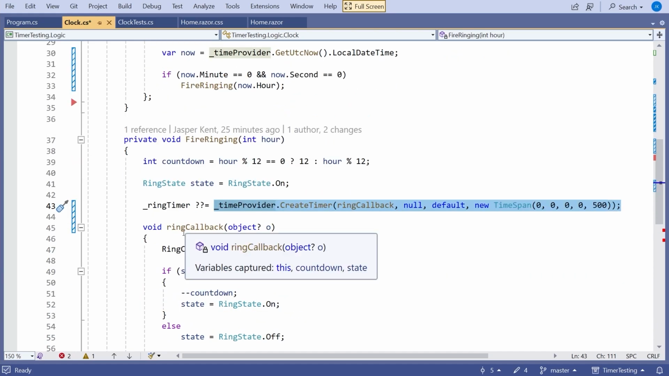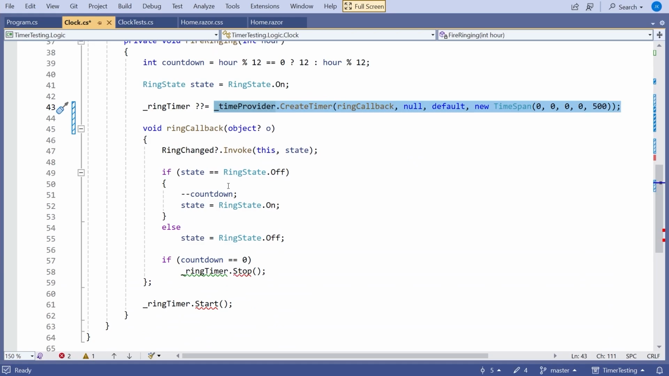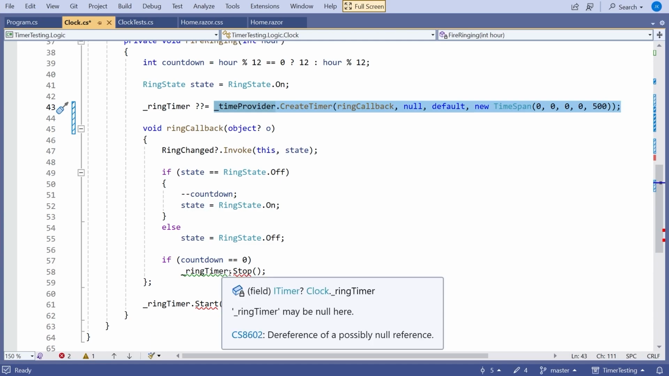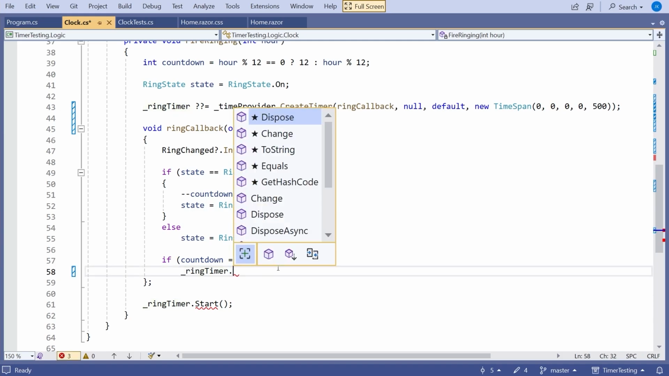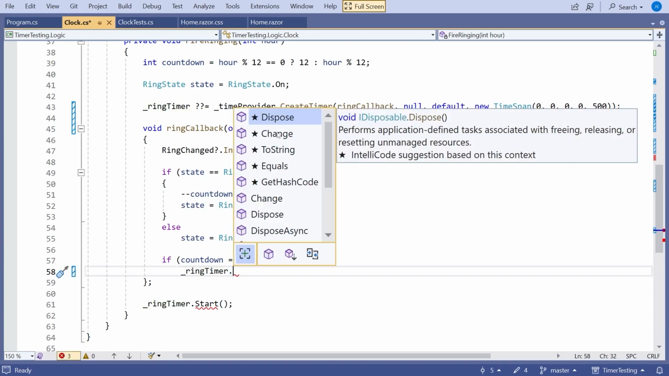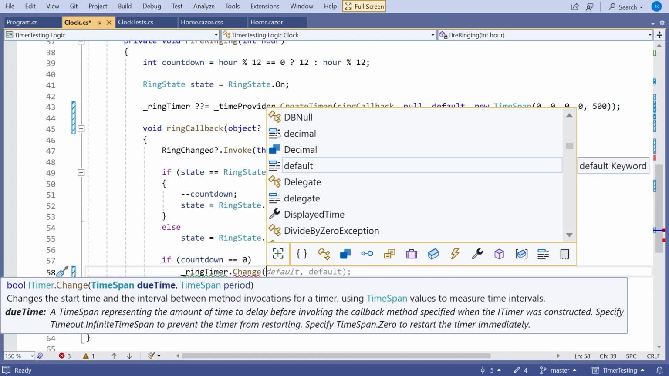Then in our ring callback, as I say, we don't have to do very much. We still invoke the event, we still toggle the state and do the countdown once every other time this is called, but the only thing we've got to change is how we stop it, because we don't have a stop. Instead, on this ITimer interface, we've just got one useful method called change. And what that allows us to do is change the due time and or the period to be something different.